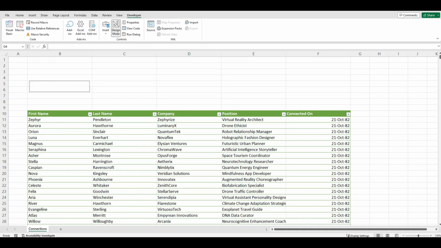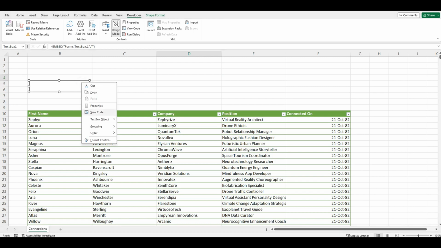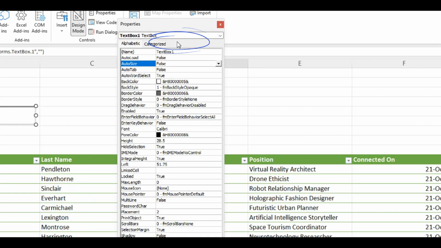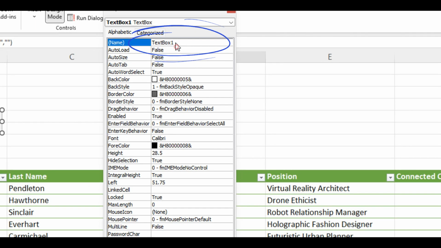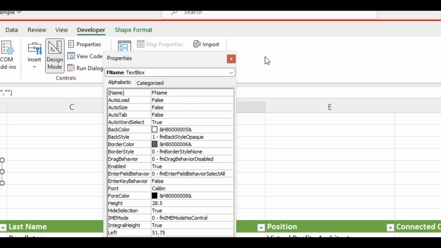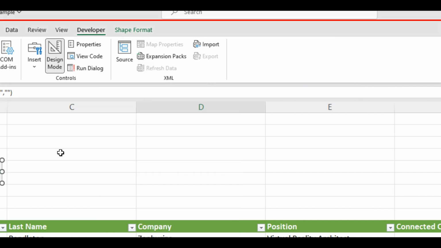Now, we can right-click on it and go to Properties. In the Properties, there are only 2 things that we need to do. First is to change the name of the text box. We can call it fname as from here we are going to search in the first names column. The second thing that we need to do is to link a cell. For this exercise, we are going to select the cell G4. As soon as we do this, we can close the Properties window.